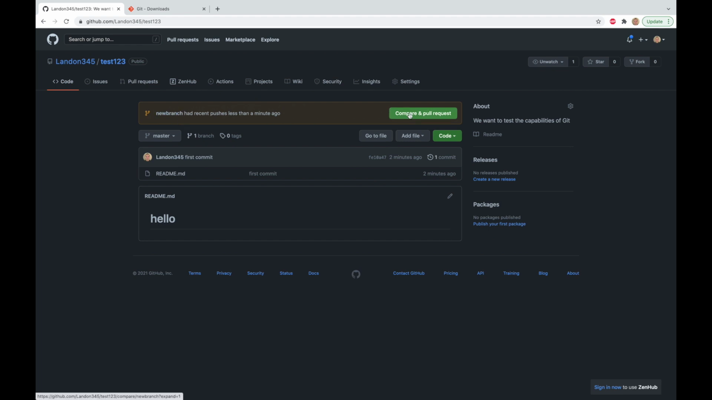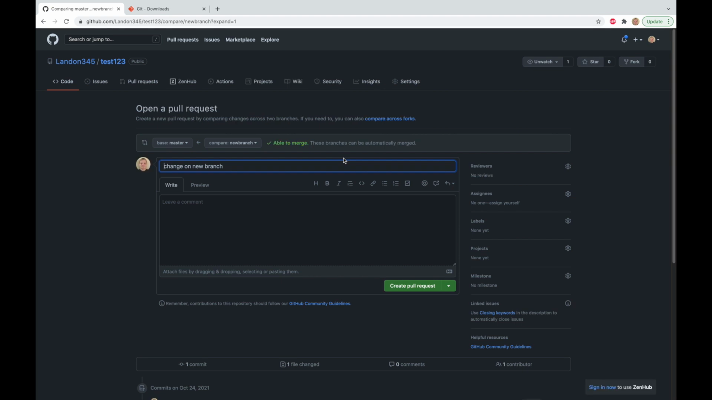So compare and pull request is when we want to put the changes into master. So right here, I'm making my pull request. I can put a comment in. It'll be like closes this issue. If we have issues, then usually we would do like closes issue number 1, and that would link up to the issue page. I can assign myself.